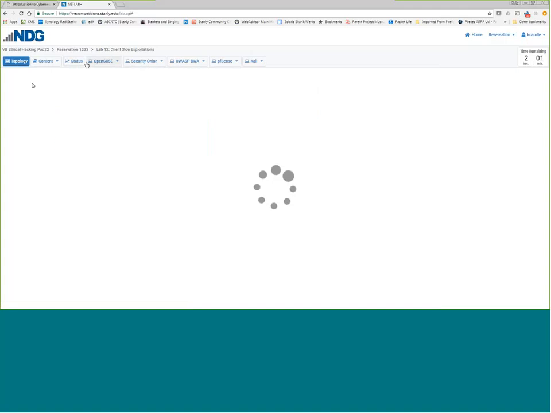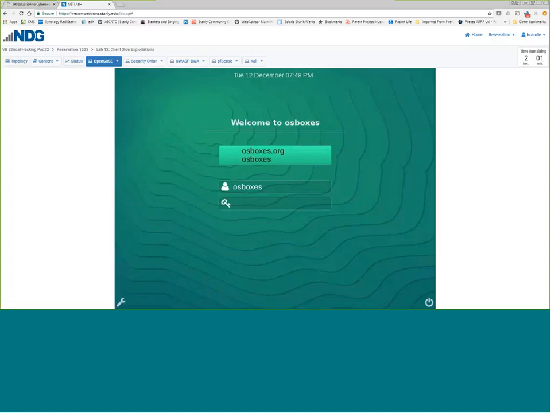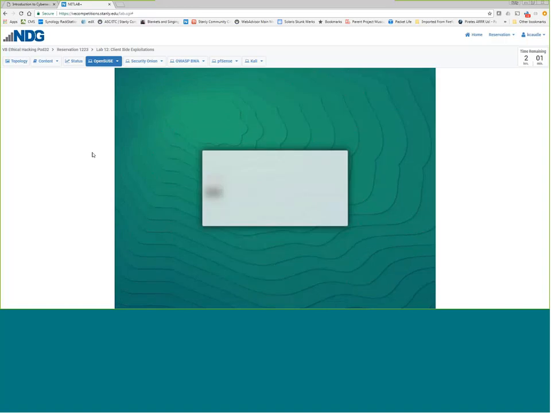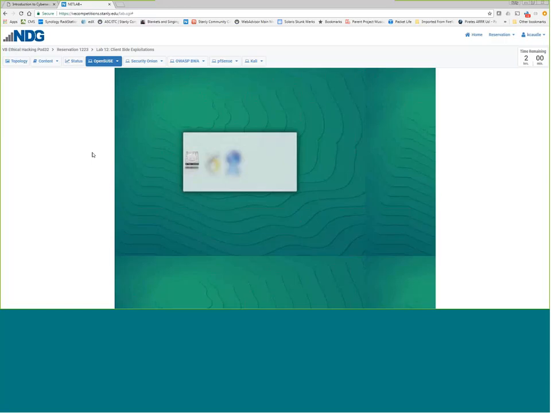Click there, and then click on the Open SUSE box. And then you're going to log in with OS Boxes, and the password is osboxes.org, which is step number 9 on page 7. It'll take it a few minutes for it to get up and going.